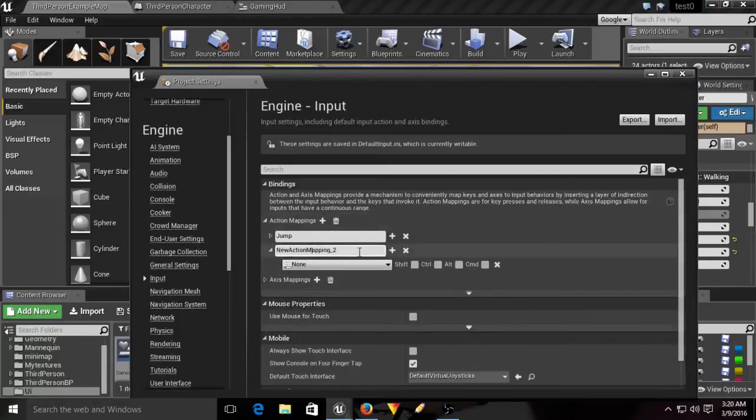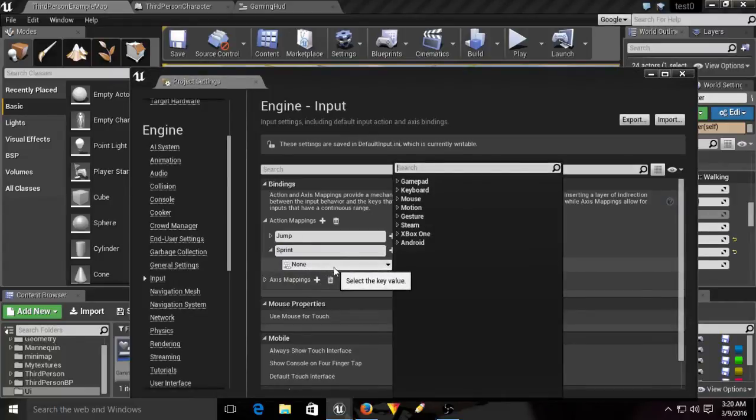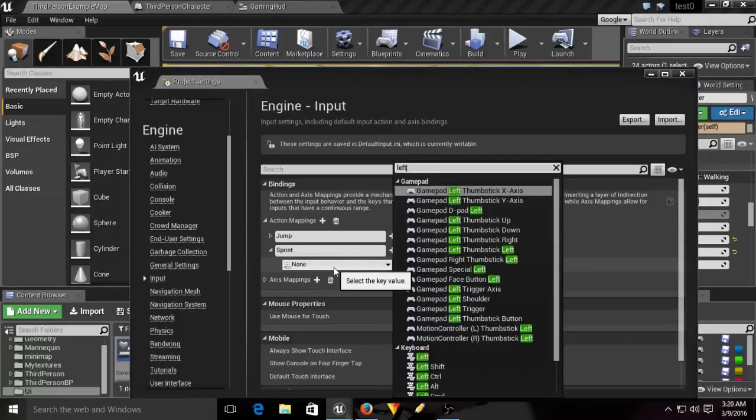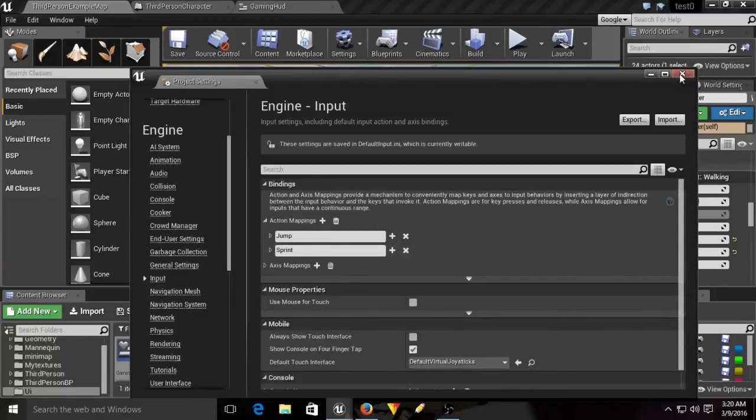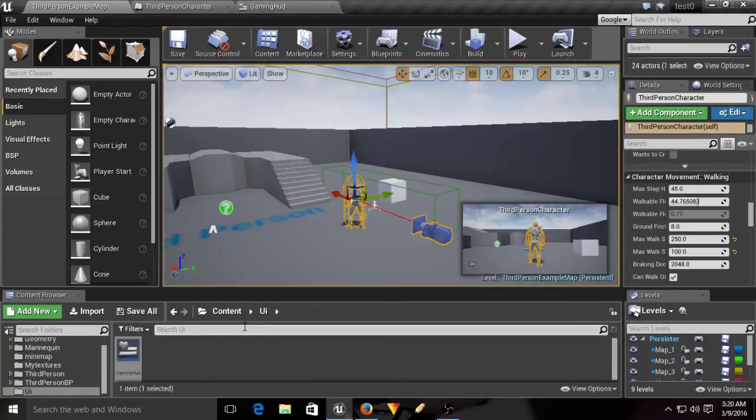and we're going to make an action sprint. So I'm just going to type in sprint, and then in this drop down, I'm going to type the word left shift because I'm going to use left shift for this. This way I know, and the engine knows, that left shift is sprint, and I can reference it whenever I like. It saves automatically, so you don't need to worry about it. Exit out of there.